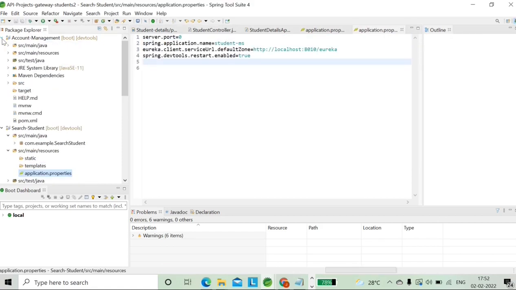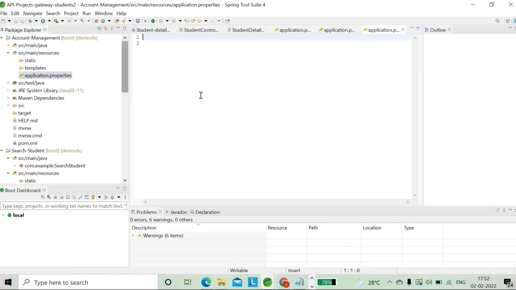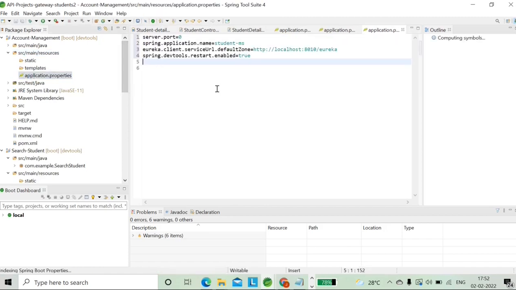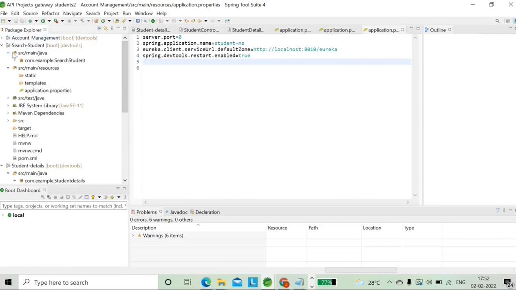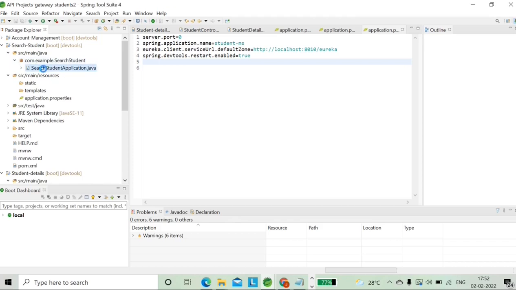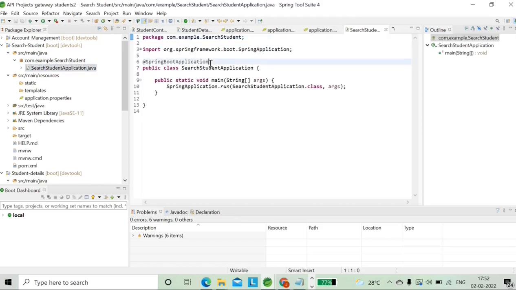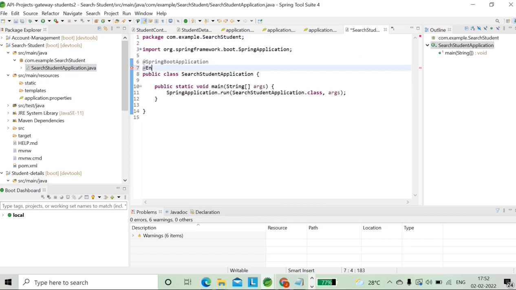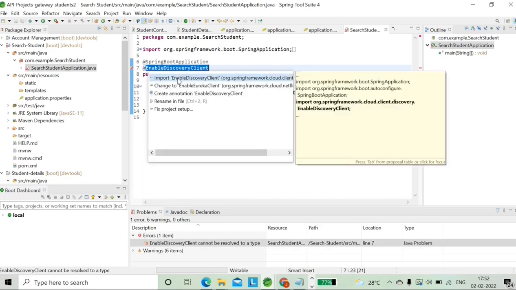That's all. So the properties we have defined. Now, the account management controller we need to define, and the search student also we need to define. Before that, this should be enabled as a discovery client. So @EnableDiscoveryClient, because this is a Eureka client, it should recognize. For that, we need to give the annotation, and here we need to give one controller.